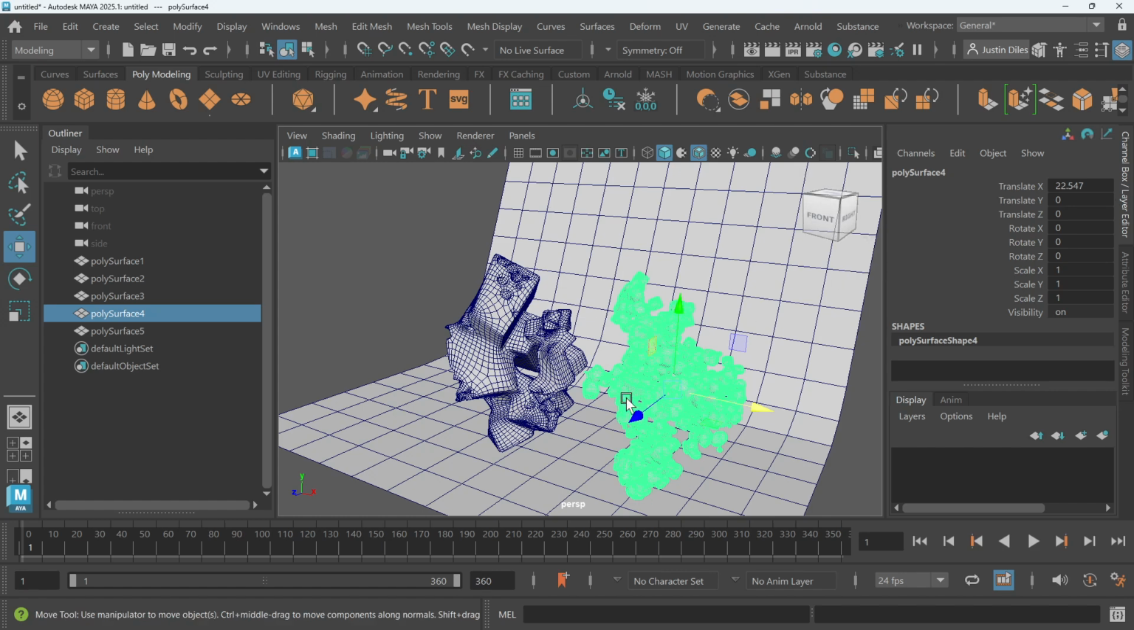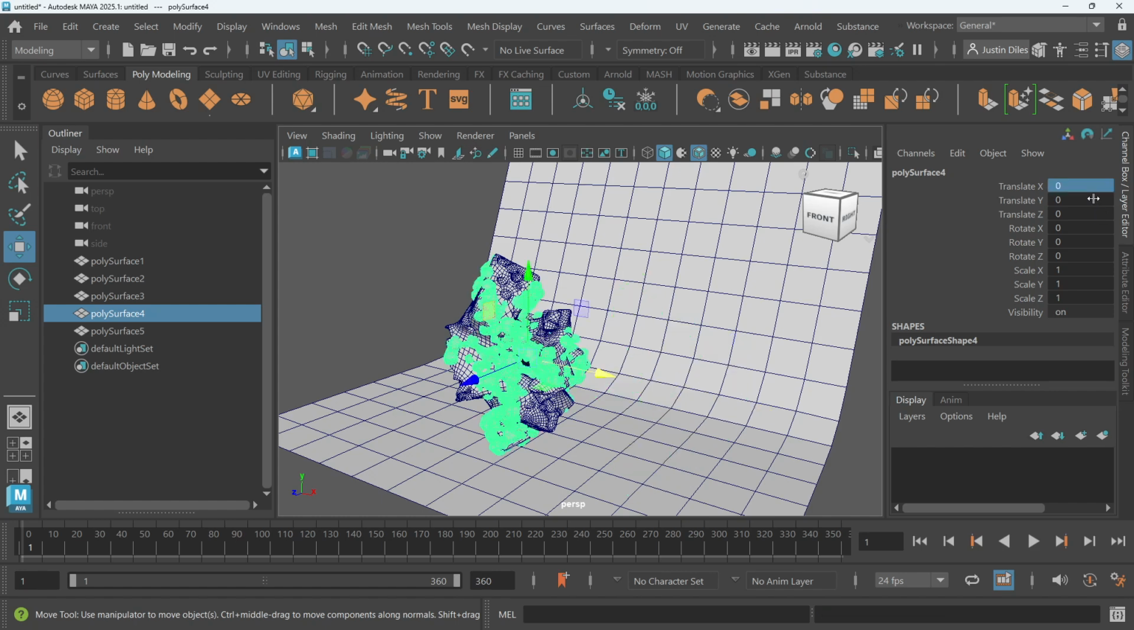But let's say we wanted to make this the new starting position for this object. If we hit freeze transformations here, you'll see that translate has gone to 0. So I'm just going to hit undo, and you can see that translate goes back to 22.5. So then if I take this to 0, it's going to go back to its original point. So that's why centering the pivot, deleting the history, and freezing transformations are really important.